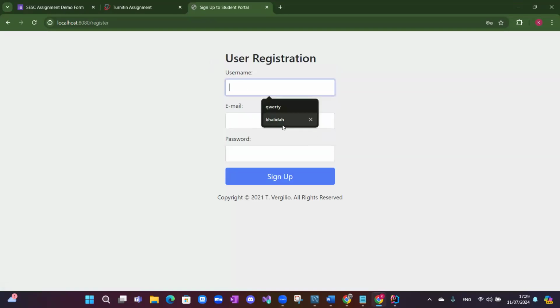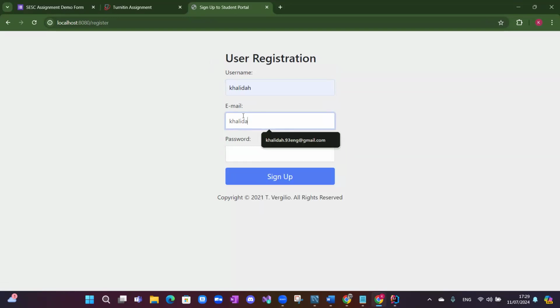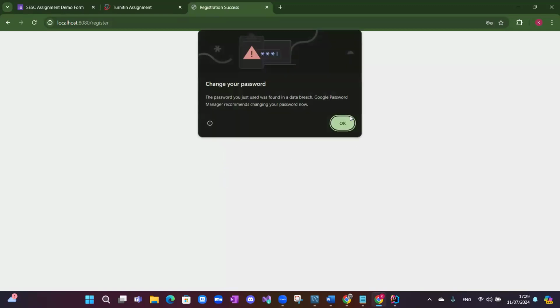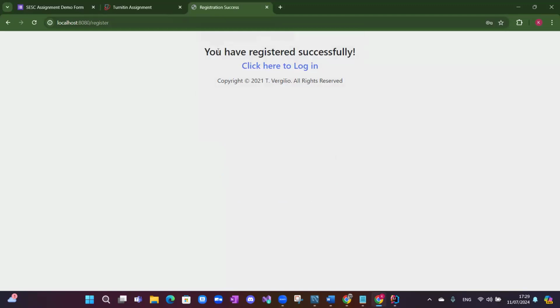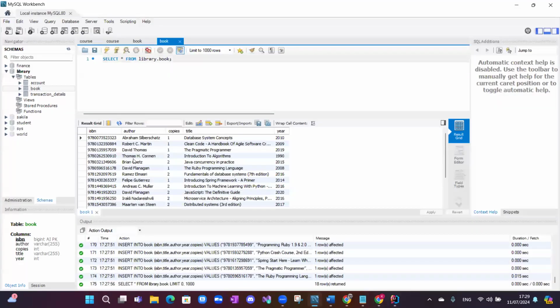The username like Khalidah, the email like Khalidah at gmail.com, password like 123456, and then sign up. Now I can see I have registered successfully. You can click here to log in. So I can now log in. So let's go to the database program.